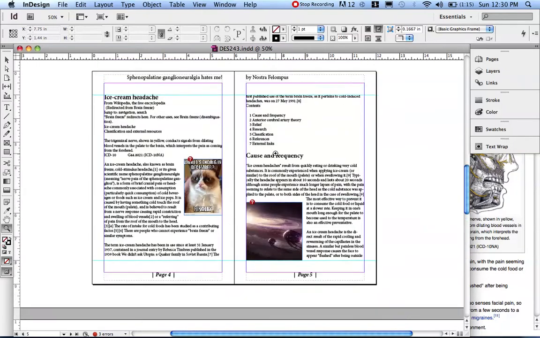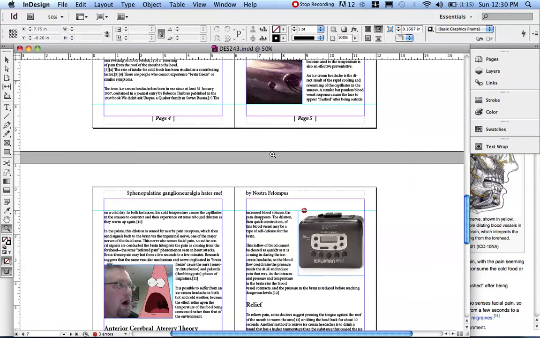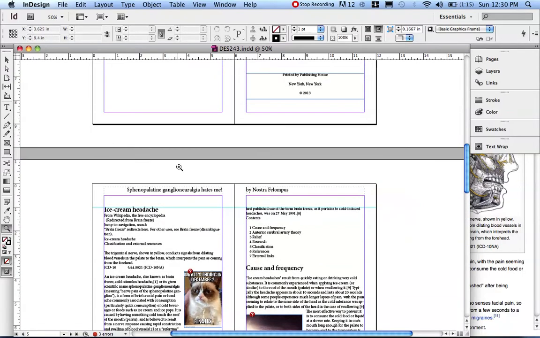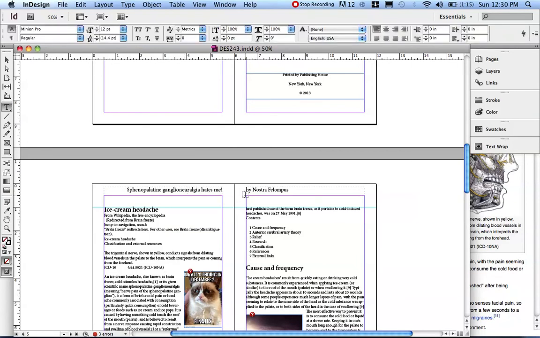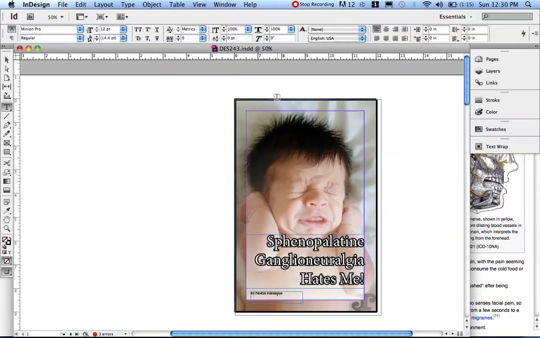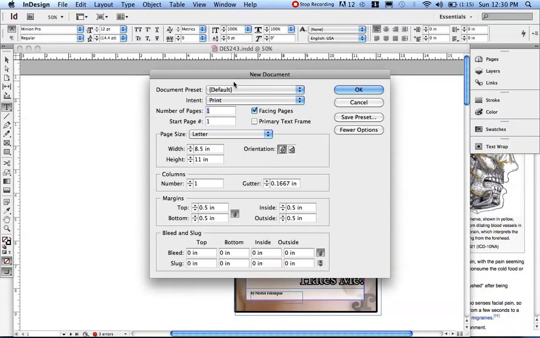All we're mainly doing is practicing. We're going to use master pages as well as paragraph styles and text styles and things like that. As you can see up here, we have titles and things. Even trying to click on them, they're part of the master page, and so I cannot edit them in these modes. But let's go ahead and start with a brand new document.